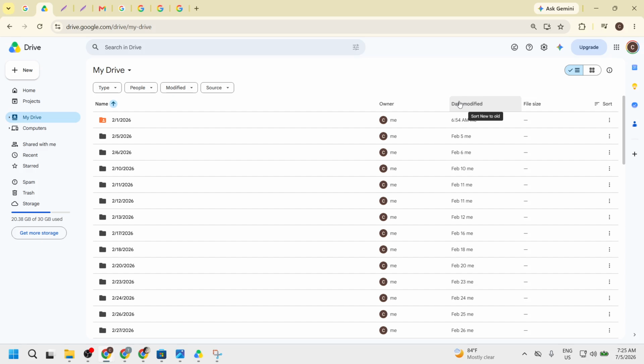Next, click the arrow icon next to the sort text to reverse the order. For example, if your files are currently sorted from A to Z, clicking the arrow will switch them to Z to A. This small action can save you a lot of time when you need to find files quickly. It's a simple yet effective way to customize your file management according to your needs.